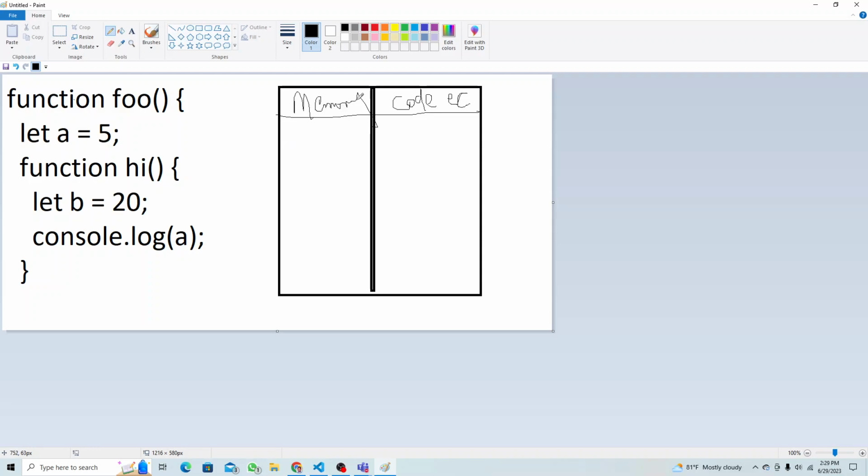So when the memory is created, what happened now? The foo is created here, foo, right? Foo is a function, okay? The whole function is here. Now inside the function, the rest is all inside the function, right? So this is called the global execution context. This will be created first. It will be added to the bottom of the stack, right?